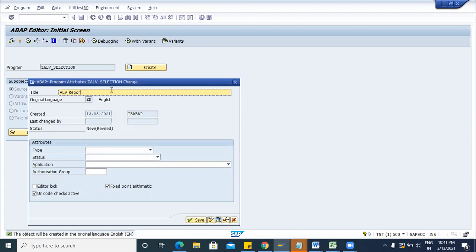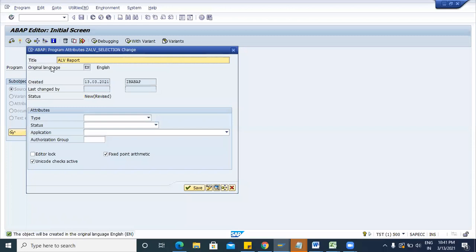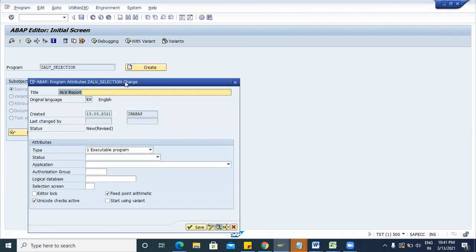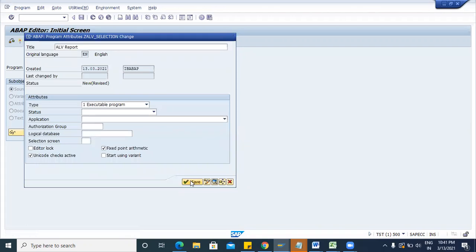Suppose ALV report. Okay. Now this report is an executable program because we will execute this program. We will click on the F8 button to execute this program. So it is an executable program. If we are working on the module pool, then we will select module pool. Okay. So here if you are creating any ALV report, any classical report, any interactive report, then we will create this executable program. Okay. Now next is click on the save button.